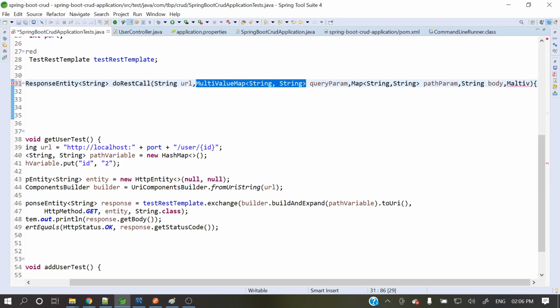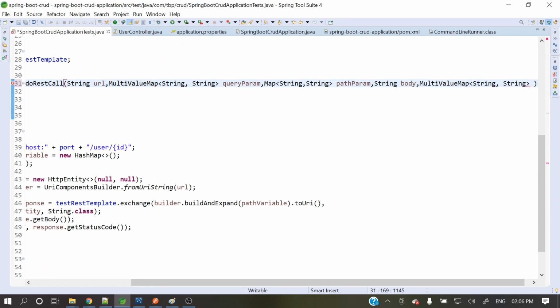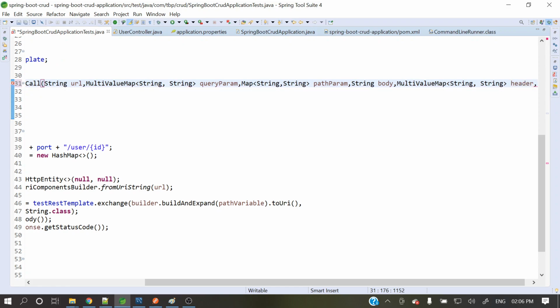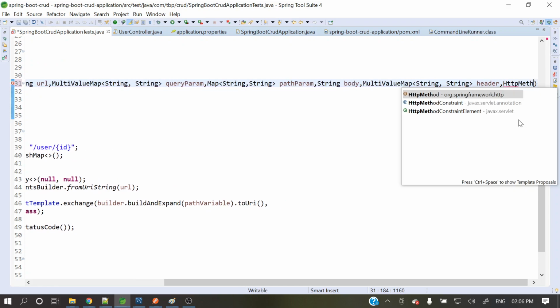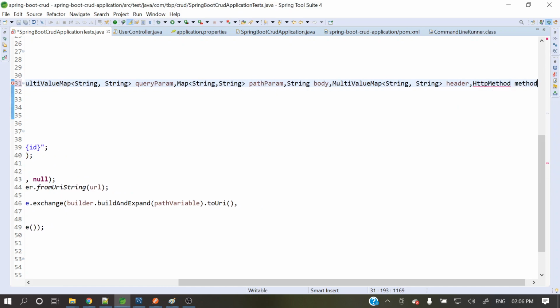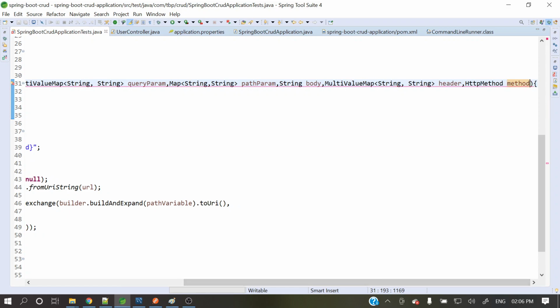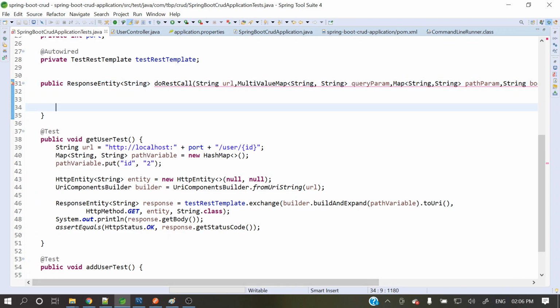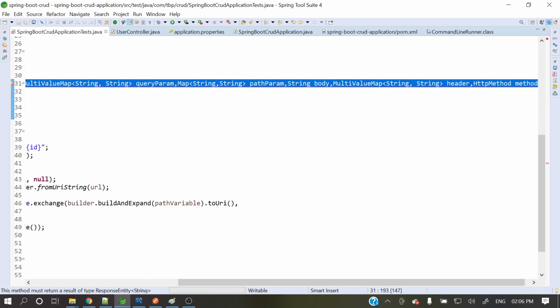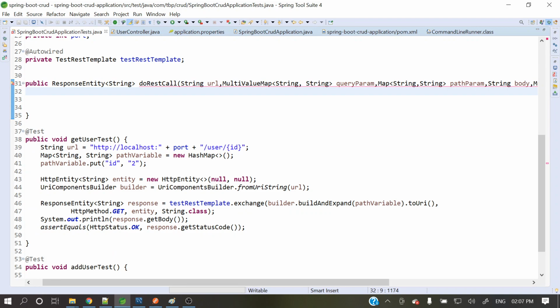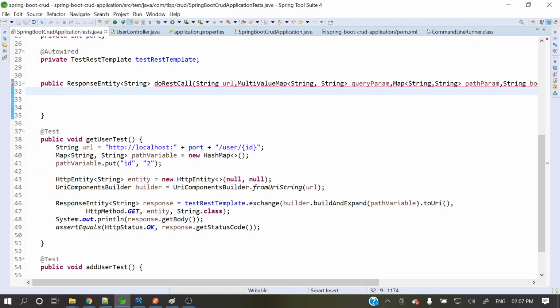Let's copy paste this one. Header. What else do we require? HTTP method. Actually here you can see in that method lots of parameters are there. If you want, you can create a separate class, and in that class you can take those attributes, right? Suppose take some random class, and take those attributes: string URL, multi-value map, and so on, set those values and pass that class object to doRestCall. If I do that, it will take lots of time. So though it's not recommended to have lots of parameters in a method, I am doing it here. Okay, fine. Now let's quickly develop this utility method.